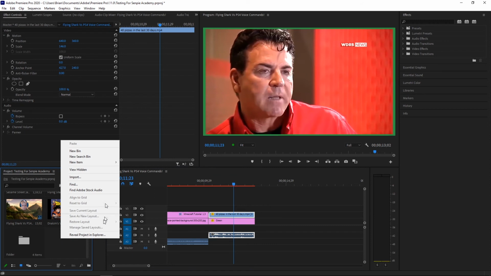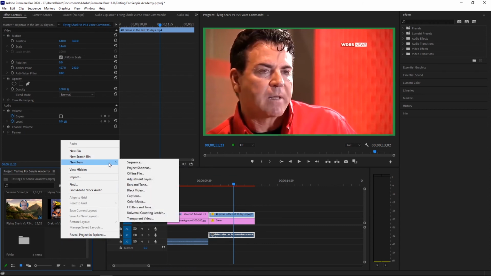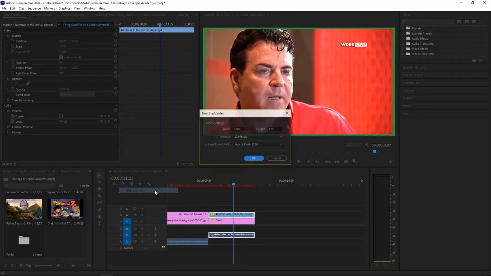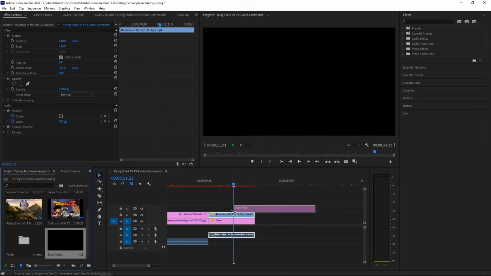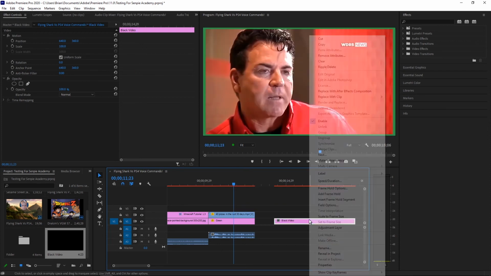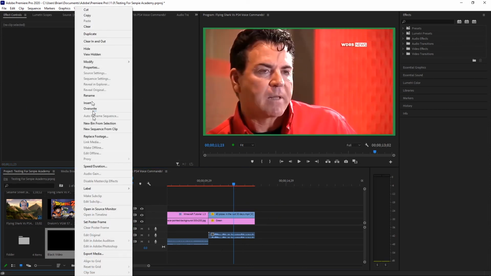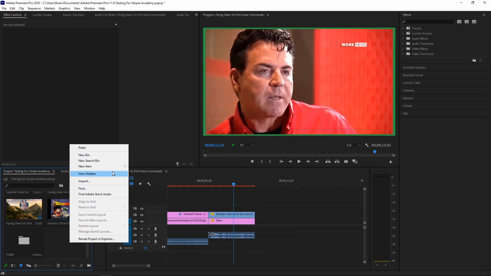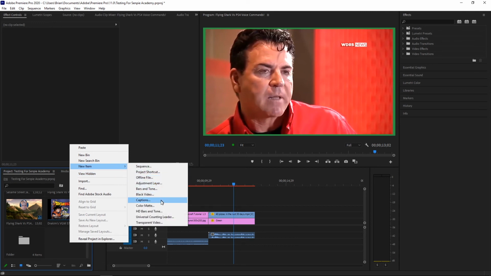So this was actually something that was really important to me, because importing color mats is extremely helpful for me. I'm sure there's other things you can do too. If you want to implement just black video by itself, boom, it's just the color black. That's it. Or if you want to implement something else, you can do that too.